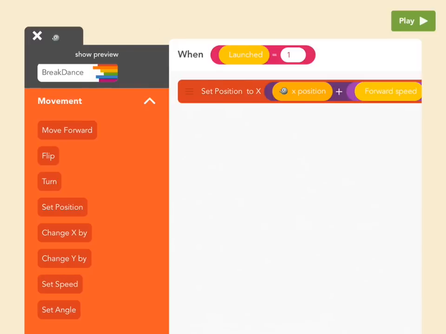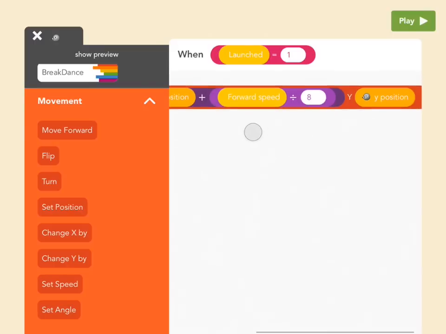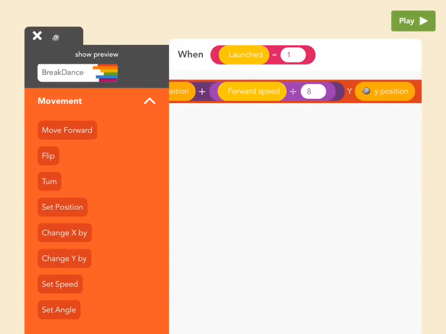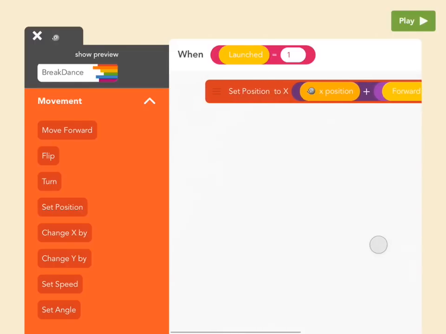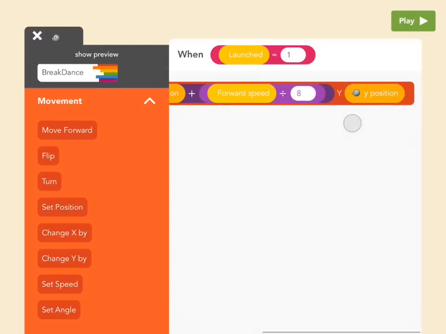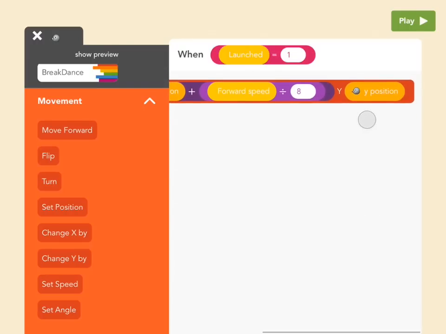This is basically customizing your own change X by code. So every time launch equals 1, which is constantly, you're setting your bird's X position to itself plus 1/8 of this value. And so it's sort of like stop motion animation. It's like the bird is going to move a small amount every iteration of this code. And the Y position will just be the bird's Y position, which we will code later.